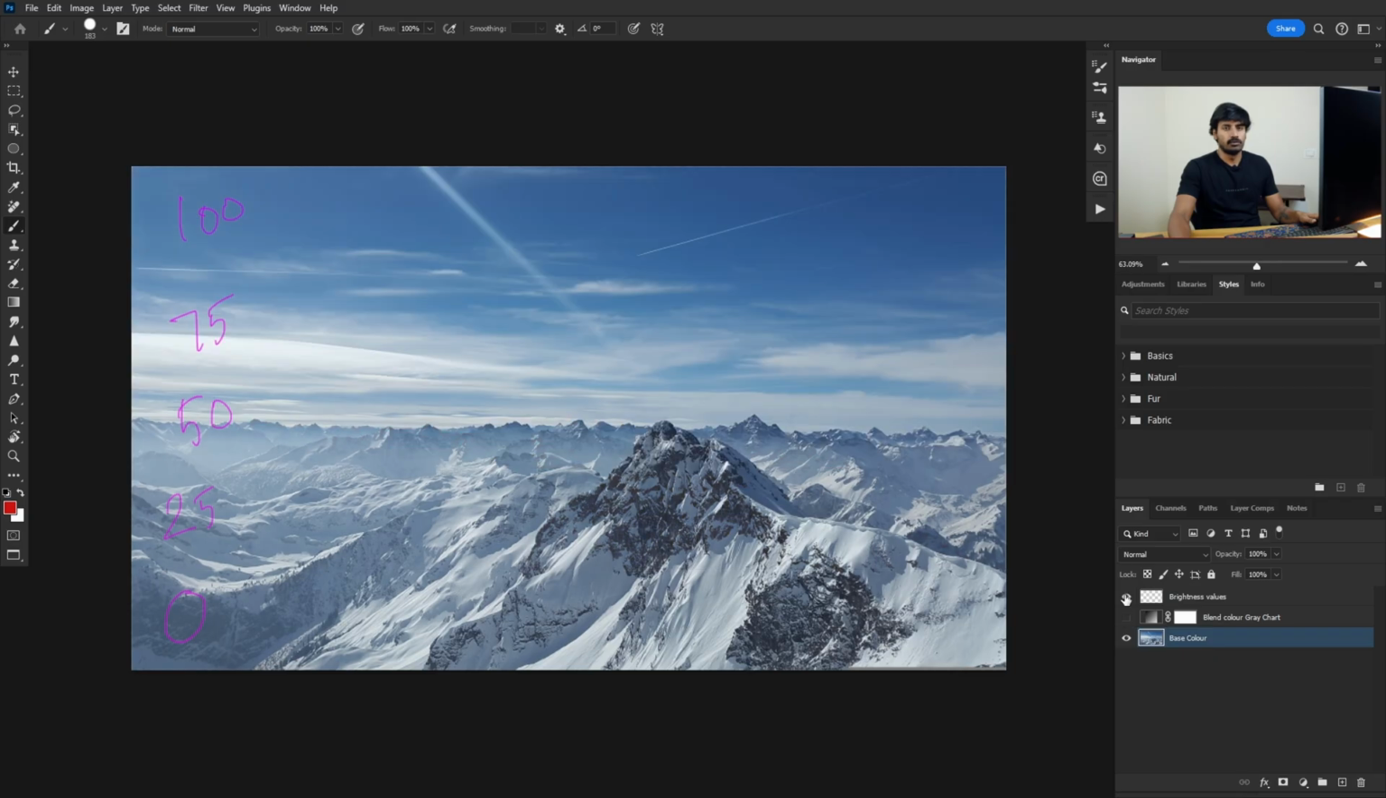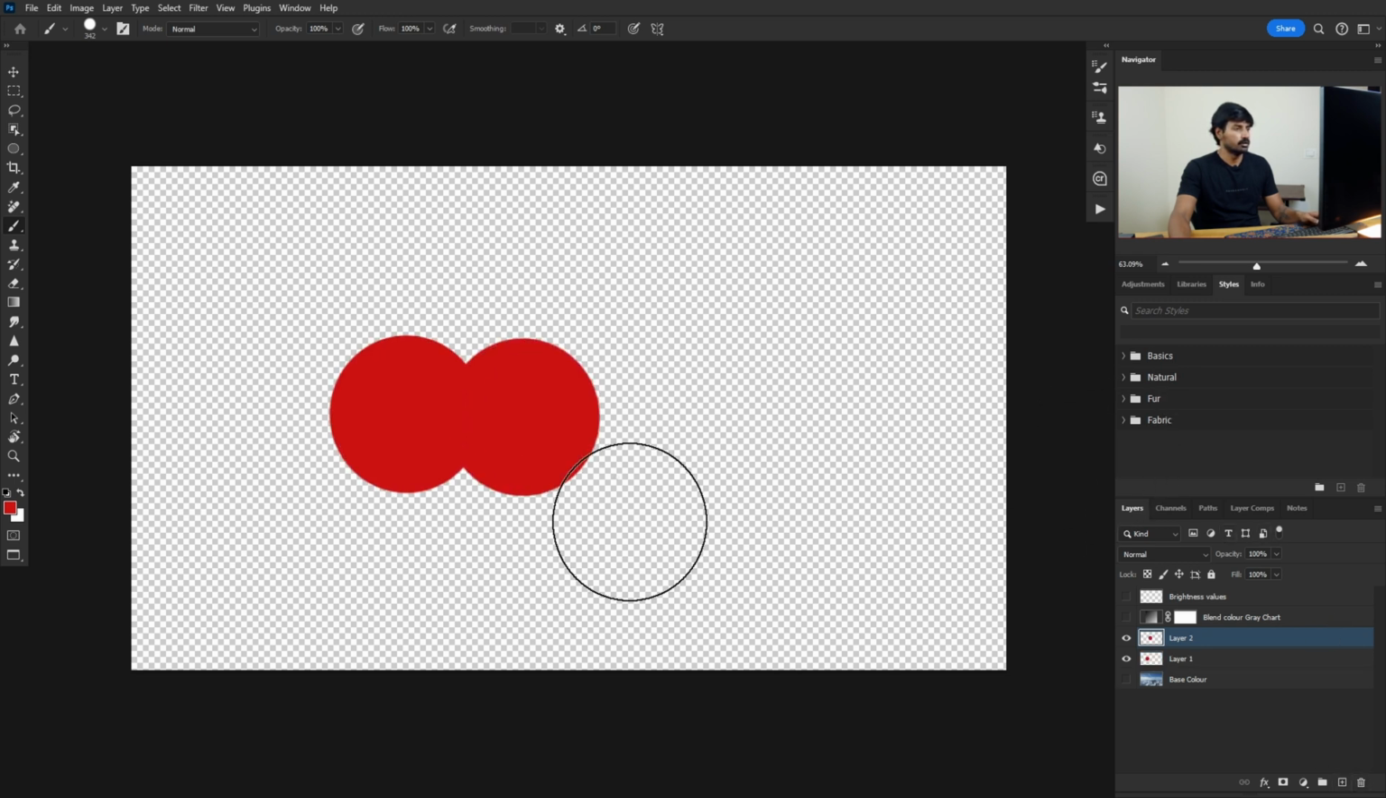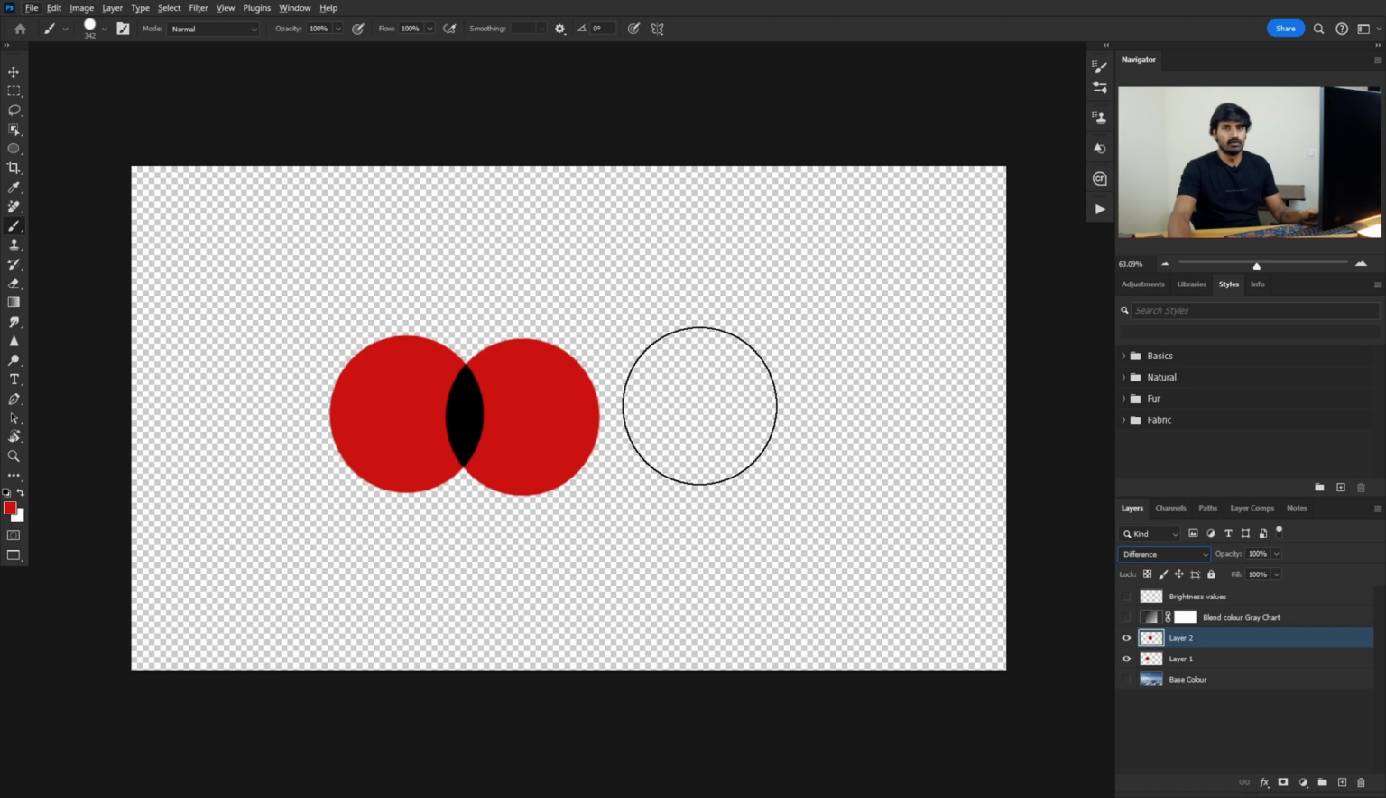I'll just explain it with a simple example. I'll create a new layer. I'll turn on this landscape. Using orders, I'll paint here and I'll create another layer. I'll paint the same here. Now I change this to difference. So what does difference blend mode do?